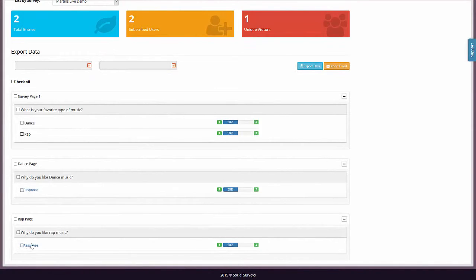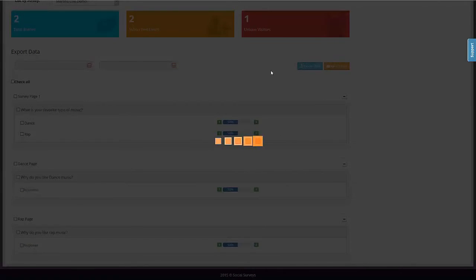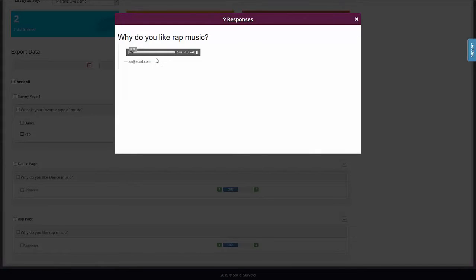The one I want to show you here is the rap one, because I did the audio for that. And here you'll see the audio response now, which I can play back. 1, 2, 3, 4, 5. You may not hear that because I'm recording through my headset, but it just played back the thing I recorded a minute ago. And then we've got the email address here.